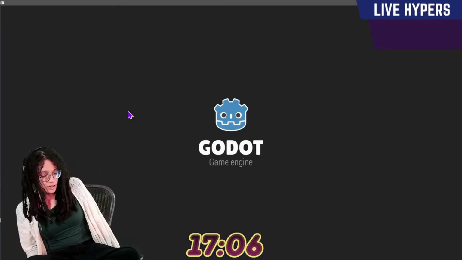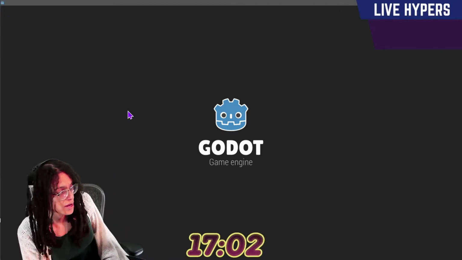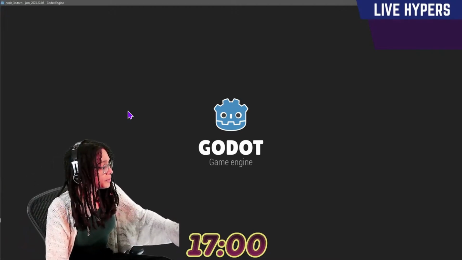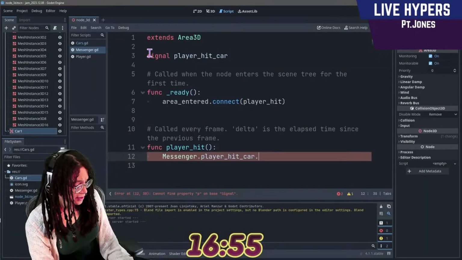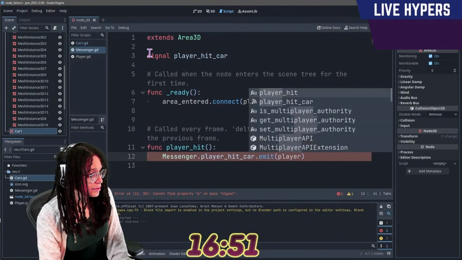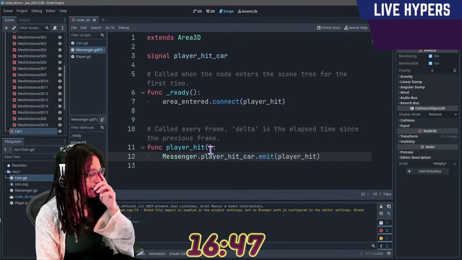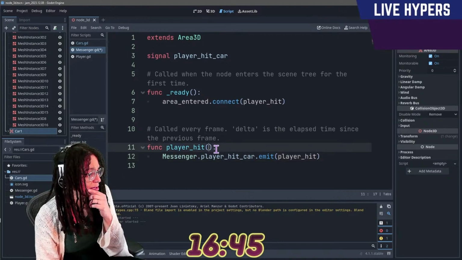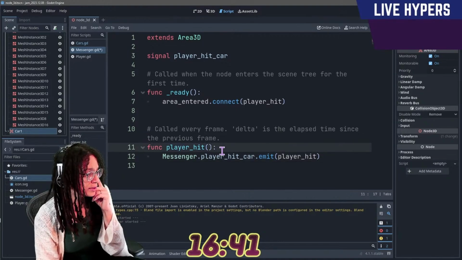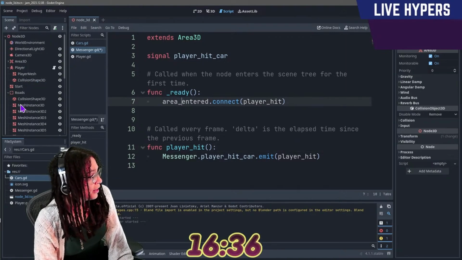I love how fast Godot is. Oh my gosh. It makes it so much easier to just bounce around between projects. Actually, the other project was a little slow, but it's getting bigger, so that makes sense. So we say emit and then player hit. And well, I don't think you want to say that because I think we have to make an argument here. I don't know. We're just going to leave it like that and hope it works.